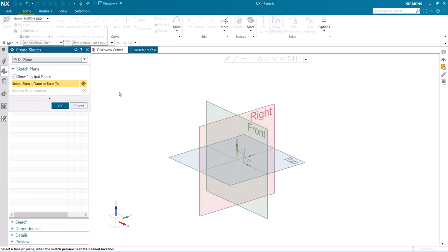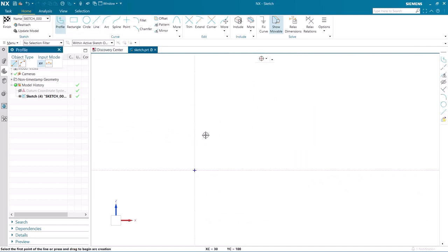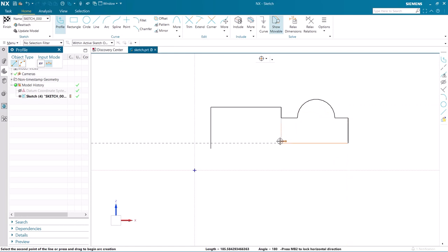Let's first open a sketch and create a profile. Let's use the profile command to create our sketch. This will make continuous straight and curved lines, which reduces the amount of commands we need to use to make our sketch.